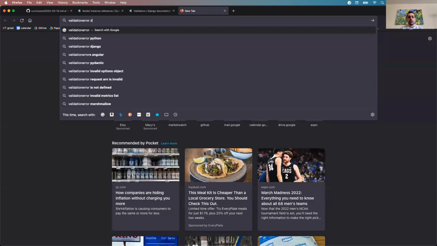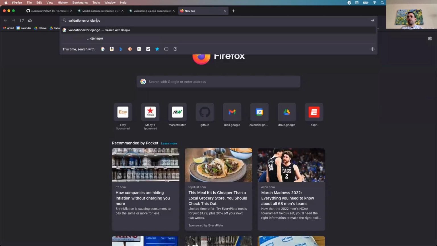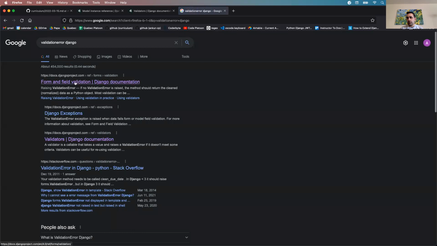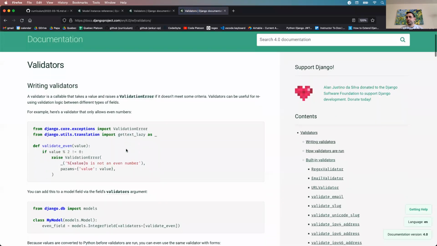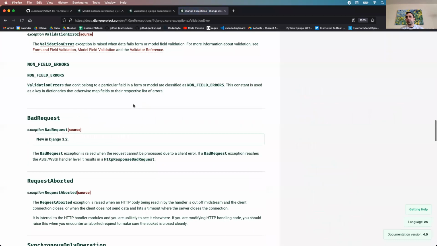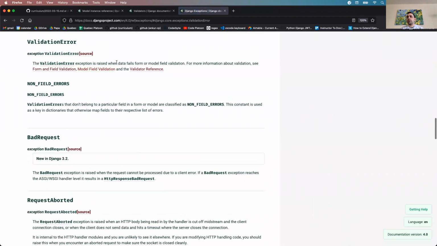Validation error, Django. Form and field validation, validators. Let's see if this finds it. Okay, so validation error is an exception raised when data fails form or model field validation. That's exactly what we're doing here. For more information, see this link, model field validation.